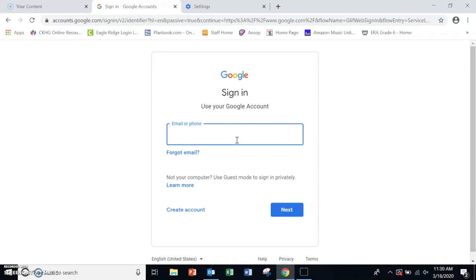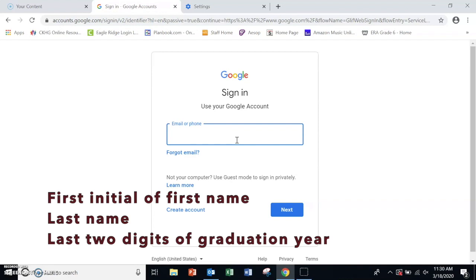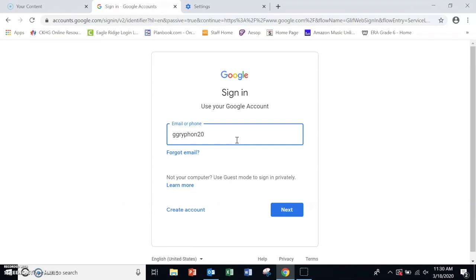The email account will be the first initial of your first name. So for our student Gus, his first initial is G, and then his last name, which is Griffin. Then it'll be the last two digits of Gus's graduation year. So since Gus is a 12th grader this year at Eagle Ridge Academy, he would graduate in 2020, so the last two digits would be 20.